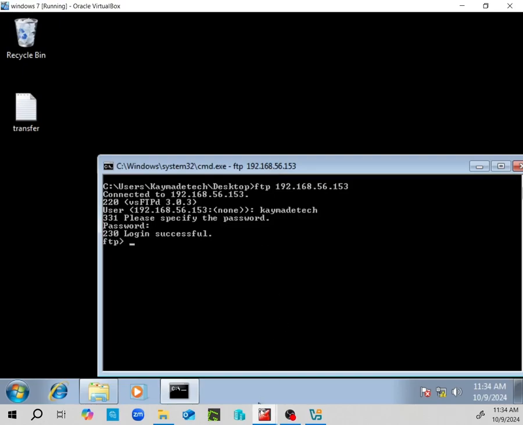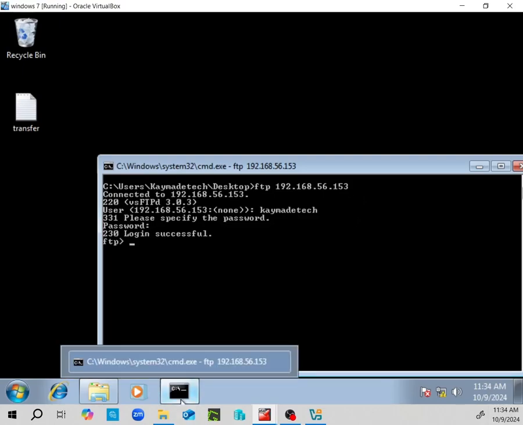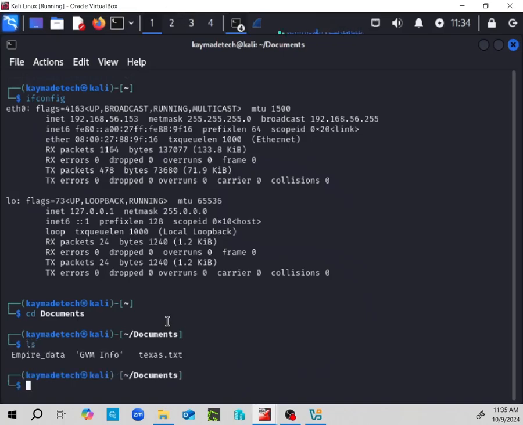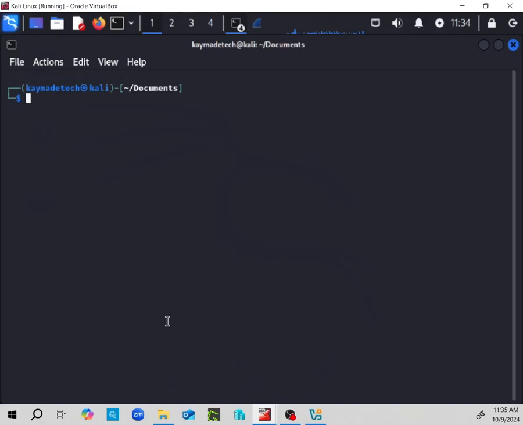But by the way, let me go to my Kali Linux. Let me just be sure I have nothing in that place. Let's go to cd Documents. I'm going to move this file to my documents. I just have the one text file, that's all we have there. So let me go back to the Windows 7 machine.